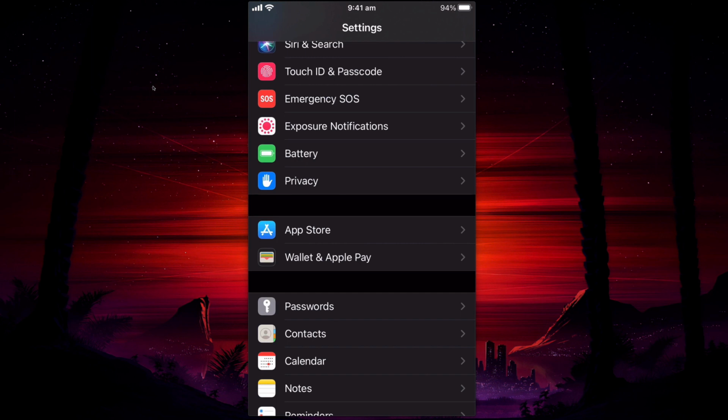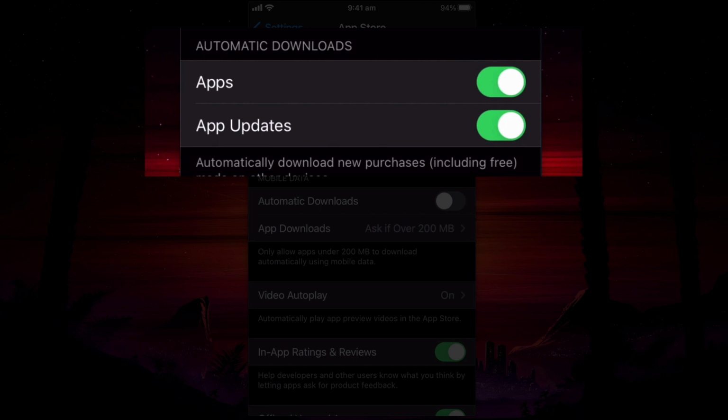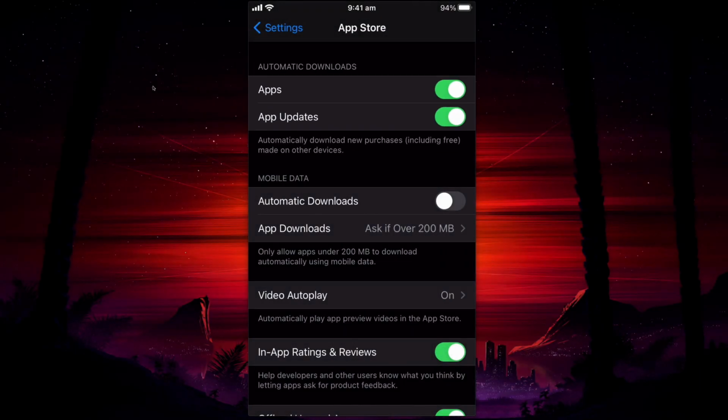So when you tap on App Store, this will show you right here, automatic downloads. So this will be on by default, but if you don't want the automatic downloads to happen for your apps or your app updates, you can simply use this button, either one of these buttons, to turn them on and off. I'm going to pop these back on.